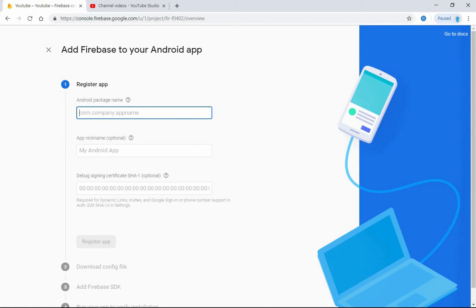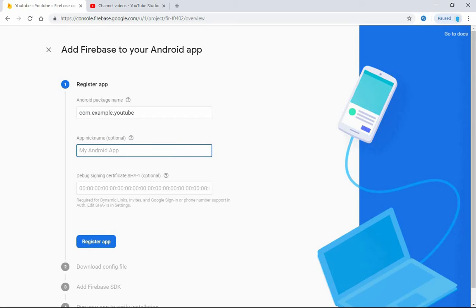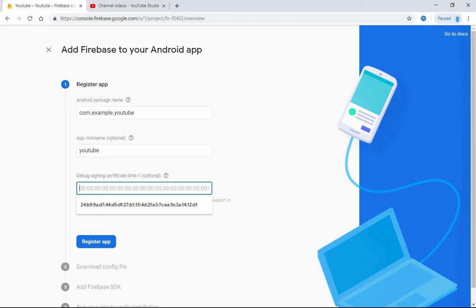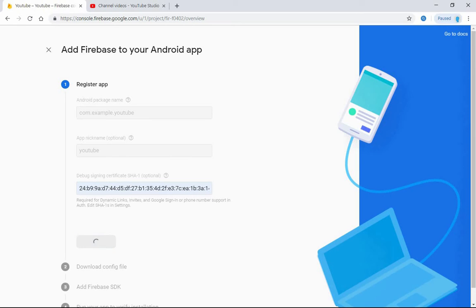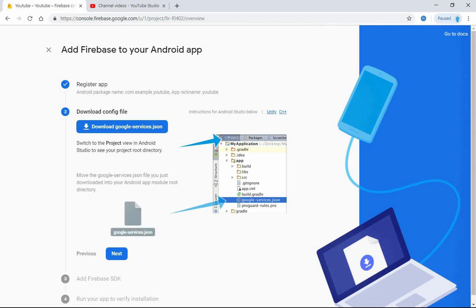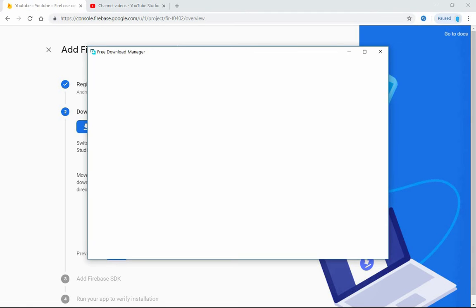So for the Android package name, we have copied that, so we're going to paste it. Then for the app nickname, we're going to call it just YouTube. And I already have the debug signing certificate, which is going to help us with the Google sign-in. So I'm going to paste it, and then I'm going to register the app. Now I'm going to download the google-services.json file, and then I can continue with the rest.